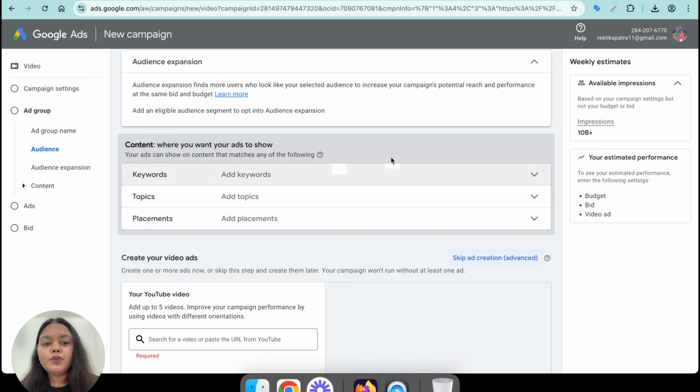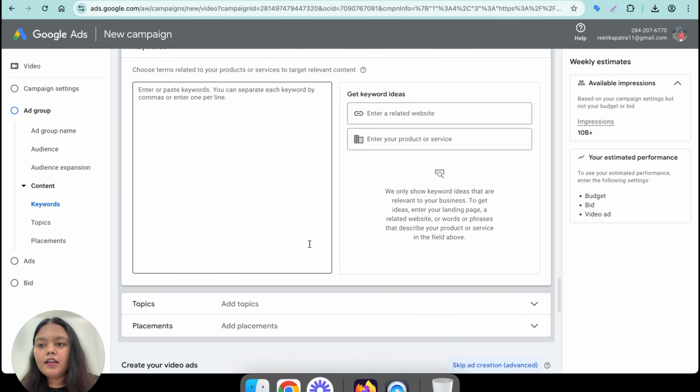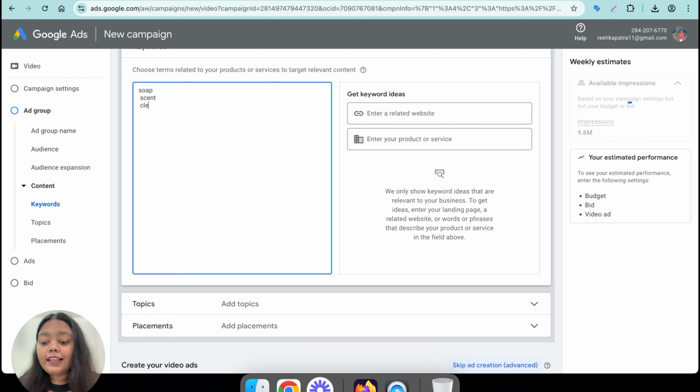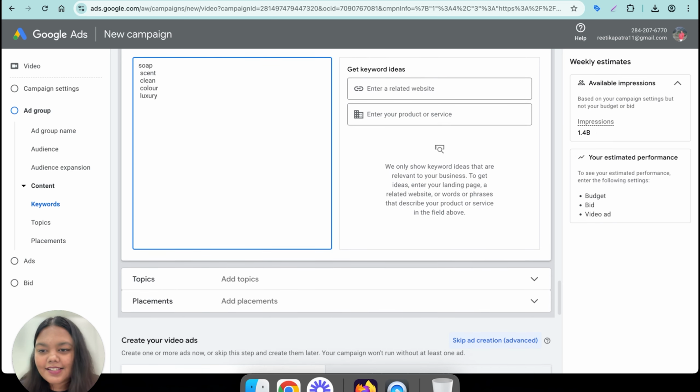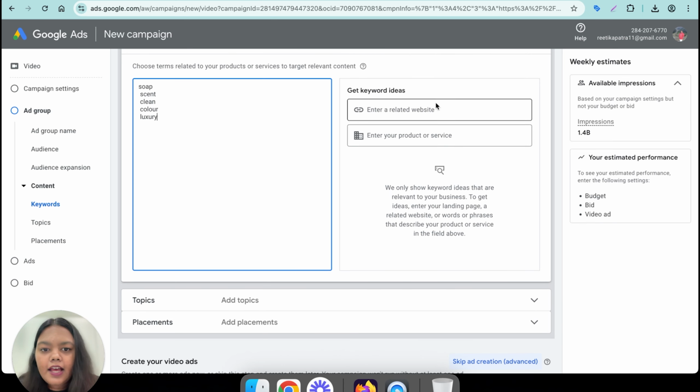So adding a keyword. Here you can write all the keywords that you feel are relevant, like soap, scent, clean, color, luxury, etcetera, that are related to your product. And you can also enter a related website, like your website or another company's website, so that your ad can be shown on another company's site, so that it can create a competition maybe.